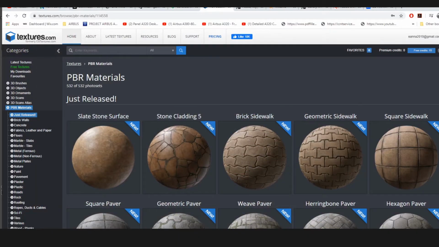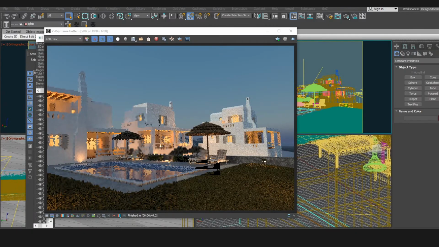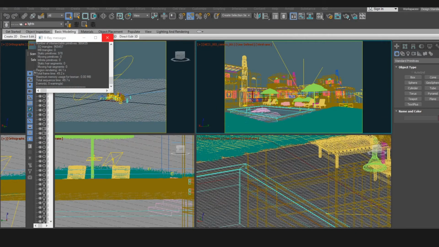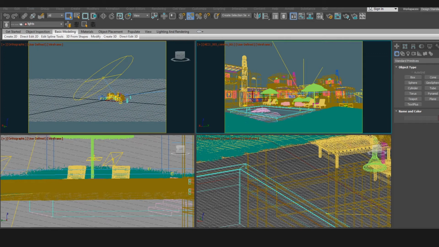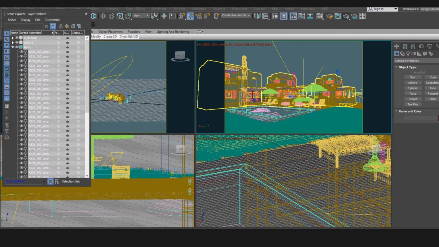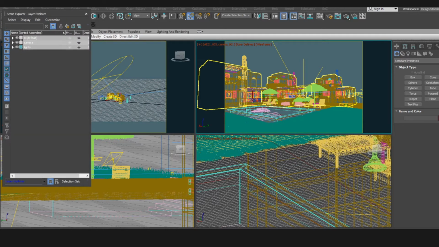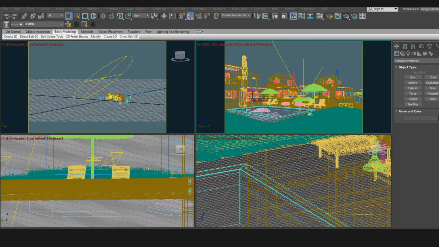I'll close this down. What I would do is, this scene has a lot of heavy information because it came from AutoCAD or Revit. So I will open up the layers, and I will turn off layers that are not needed for a VR walkthrough. What I'll do is optimize the models also.